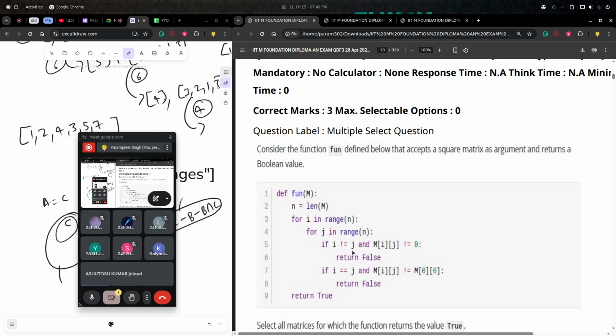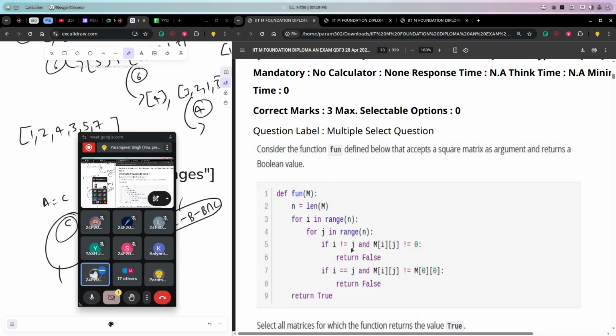If the elements other than the diagonals are not equal to 0, then it would return false. We can simplify it as: if non-diagonal elements are not 0, then we are returning false. Is it clear? So that means we are checking for non-diagonal elements.